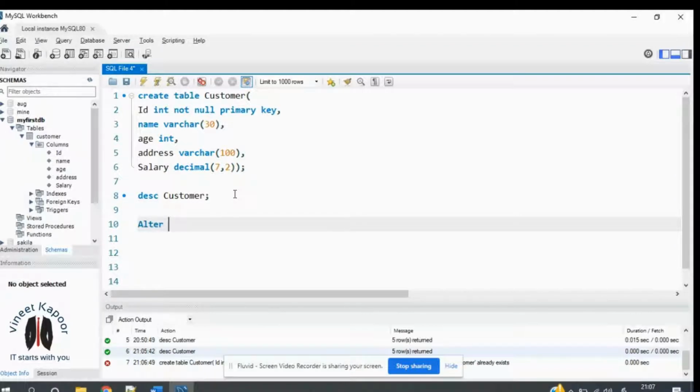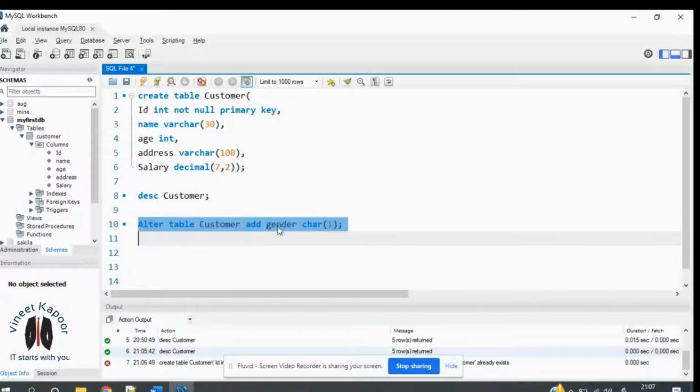So, alter table, then you have to give the table name, which in my case is customer, and then you have to say add and give the name, which is gender in my case right now, and then you have to say it should be a character of 1. In this manner you can add a particular column gender inside this customer table. Let me run this alter command and check if it works or not. Okay, it got a green tick, it means it works.